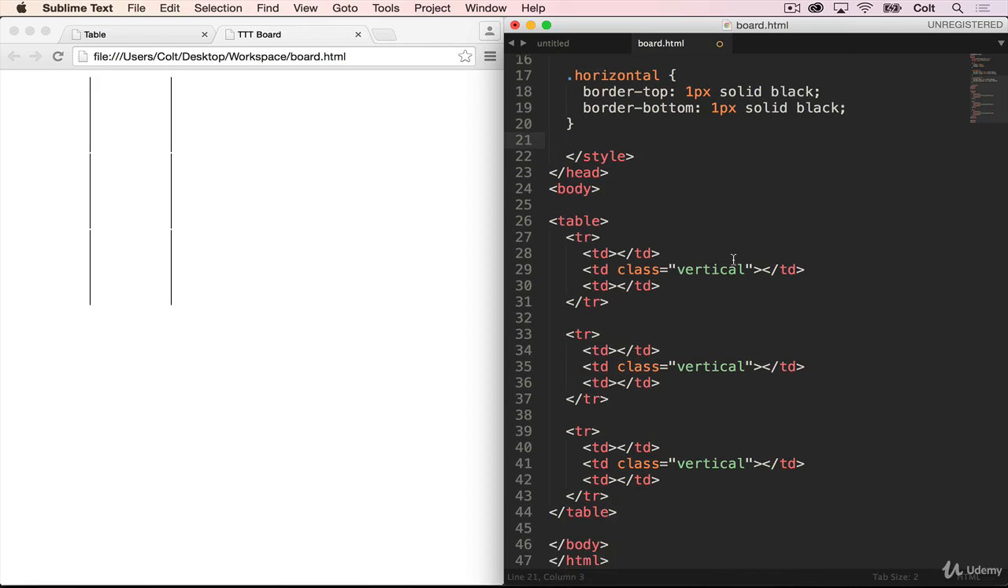So the ones that we want that to be on are this one right here. So this is going to be the first TD in the second TR. So I'm just going to go ahead and do that. Class equals horizontal. I'm going to copy that. Then we want it in this middle one here.